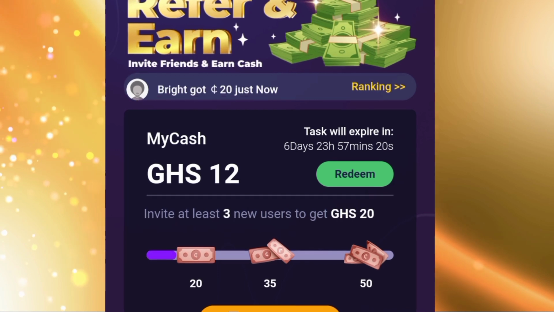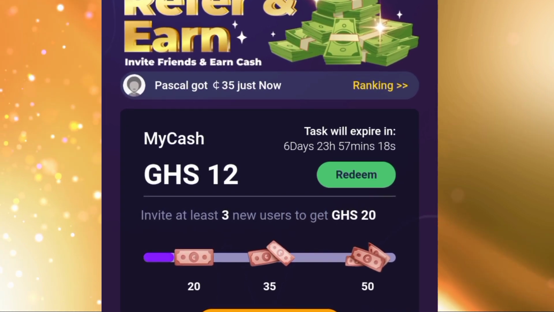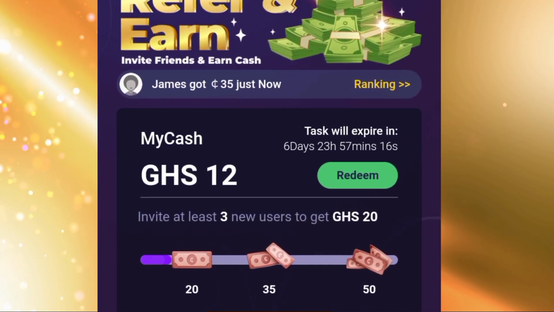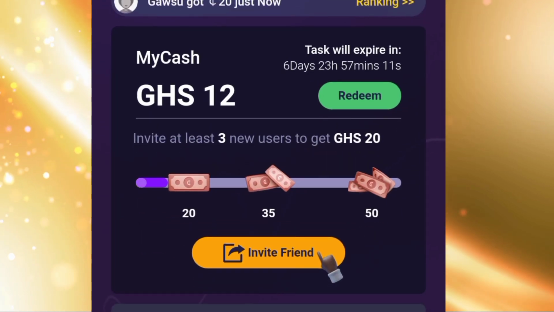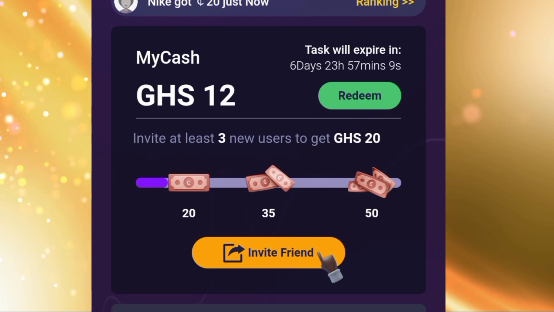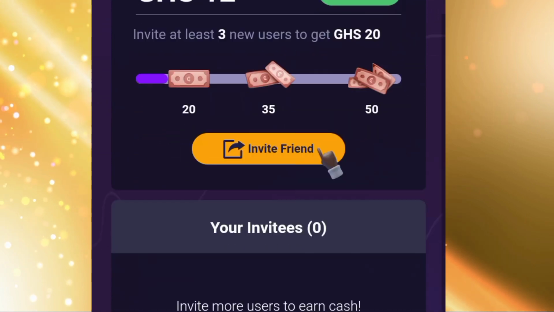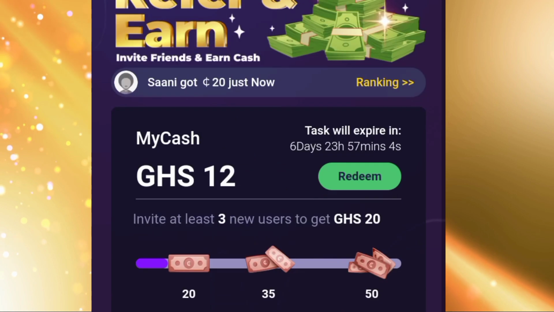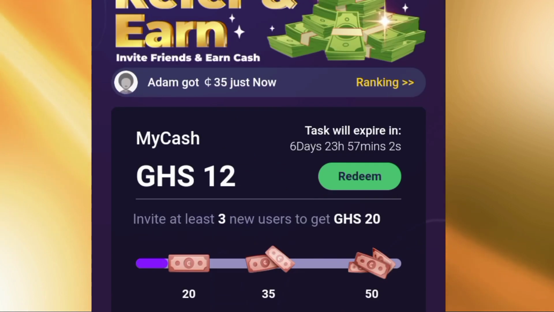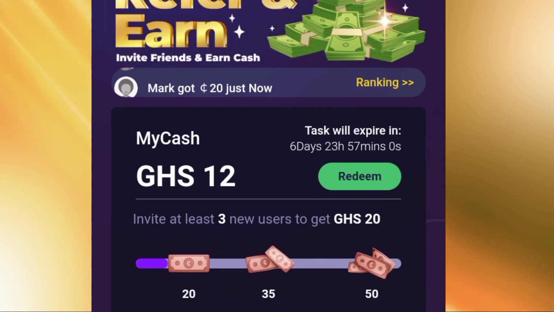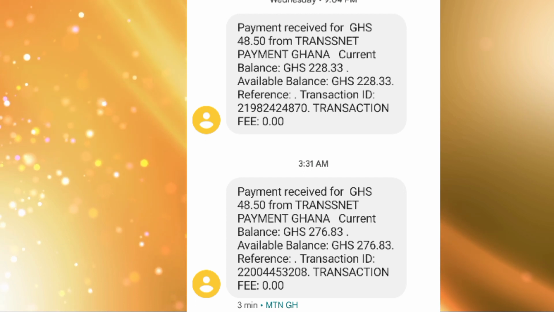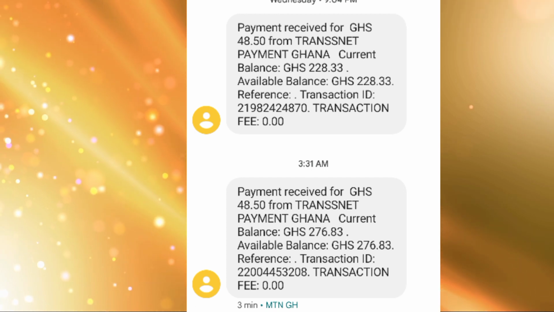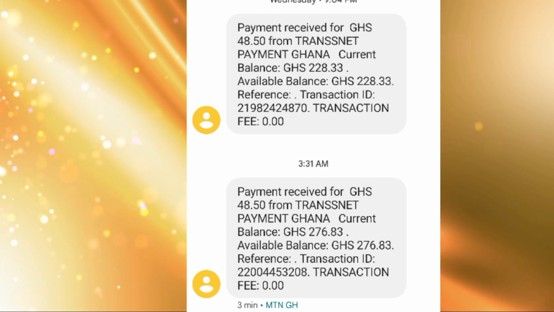What I like about this app is that after redeeming your first 50 cedis or first 20 cedis or first 35 cedis, you can still redeem. So you can see the timer has restarted to 6 days, 23 hours and some seconds. So you can still start referring. So if you refer 4 people and get your first 50 cedis, the referrals will go so that you restart and start referring again. So guys, this is so real and so cool. So let's utilize this opportunity. Let's get this free airtime and free money.